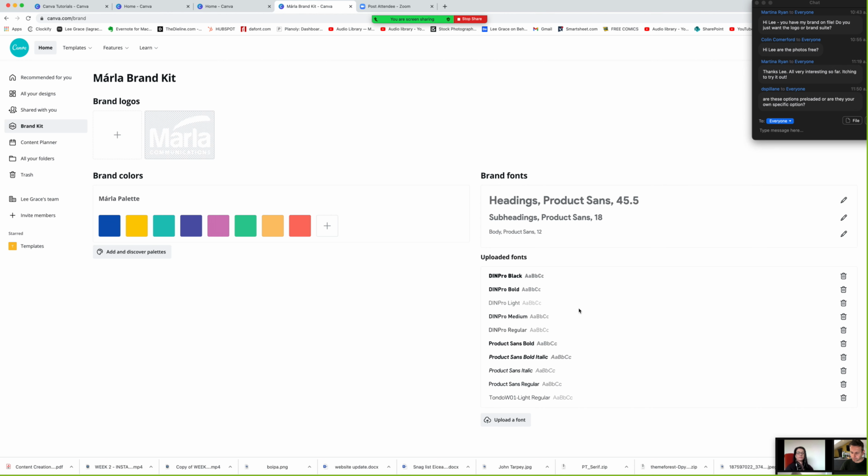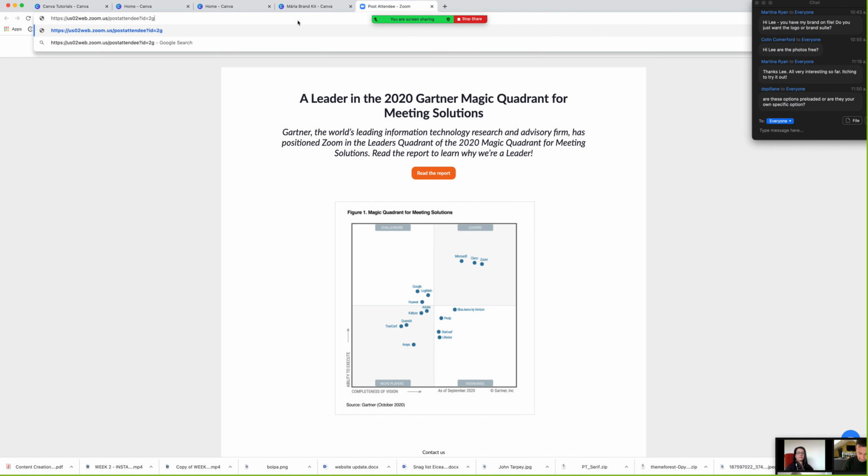So if you needed to upload a specific font to your Canva, like I needed to upload Product Sans, so I did, and there it is. There it's uploaded. I got Product Sans from the Google Fonts system. So all I did was I went into Google Fonts. I'll just show you really there. Click there, Google Fonts.